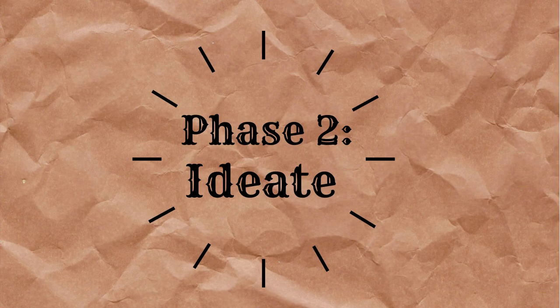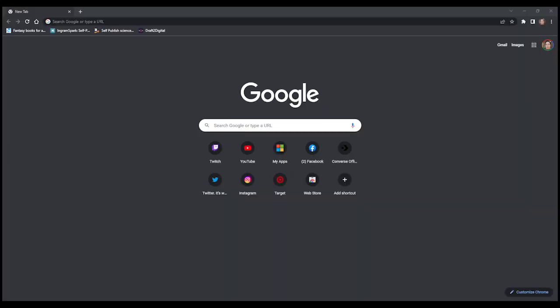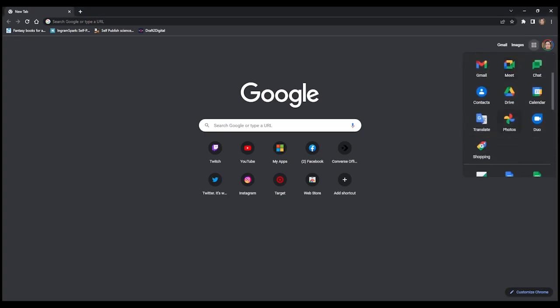Phase 2, ideate. After having gathered the information from the previous phase, it's time to create an idea. Don't worry if there isn't a concrete concept yet. The stage is to allow you to explore all the possibilities of a concept before you decide on a direction.